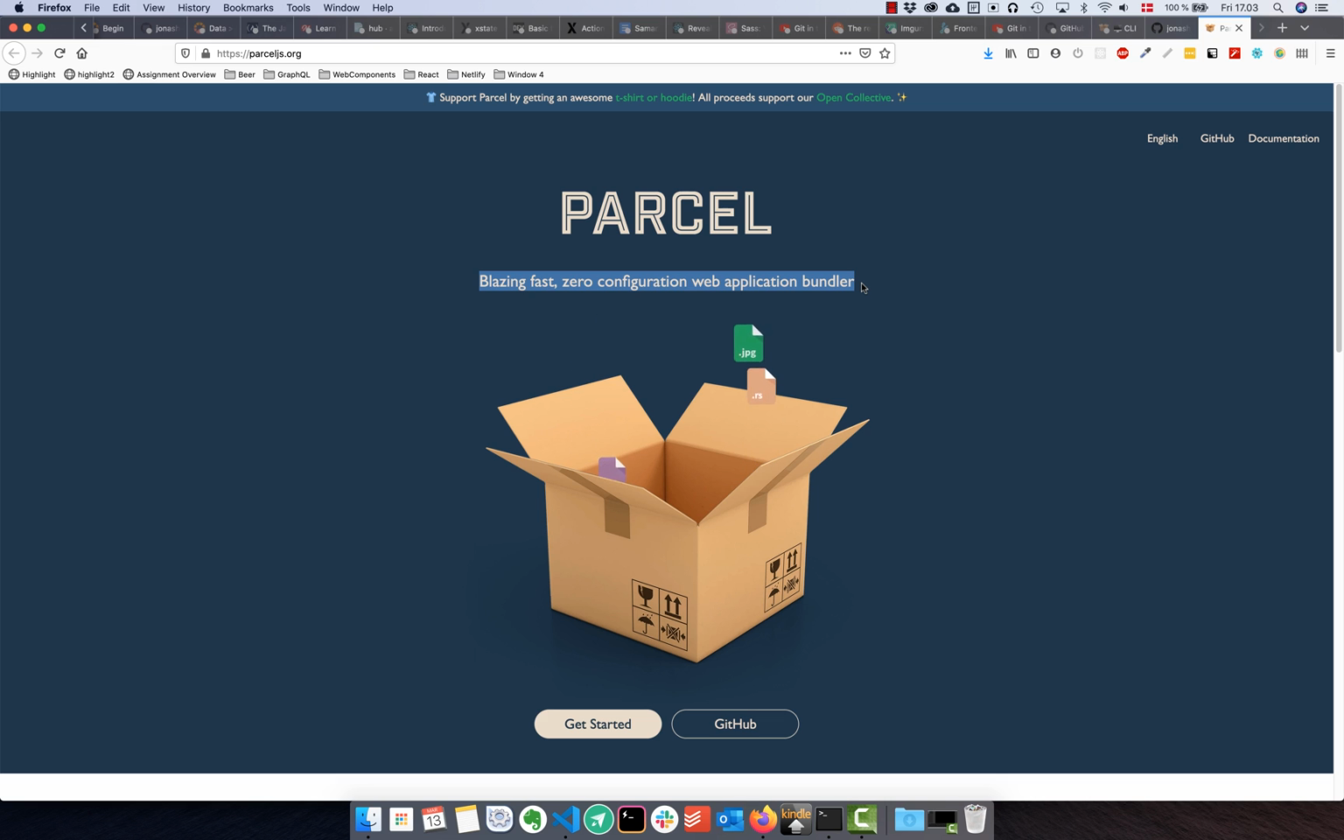Blazing fast, I get that. Zero configuration means that it's a tool that we don't have to do a lot of crazy stuff to get it working. And then web application bundler. What the heck is that?